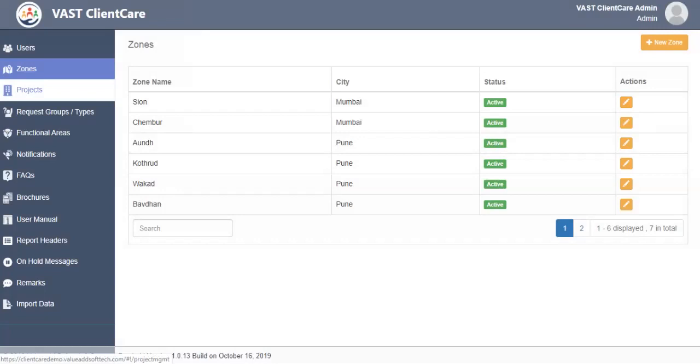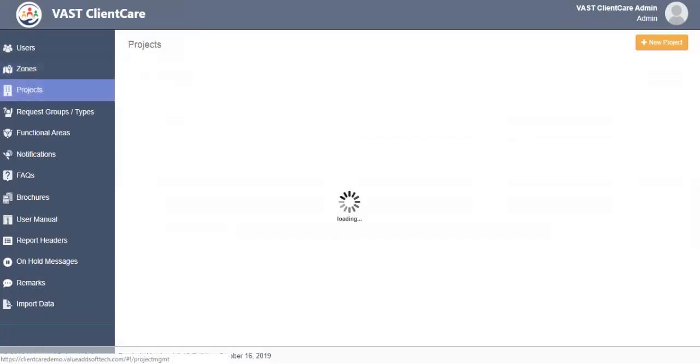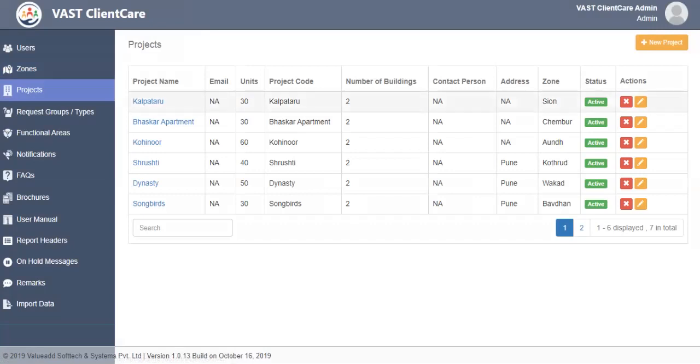Now coming to the projects tab, all the projects of the system with their corresponding zones are listed over here. We can inactivate the project or edit the project details through these buttons on the right hand side. Once the project support is done, then we can simply inactivate the project, through which the users won't be able to log in into the system.